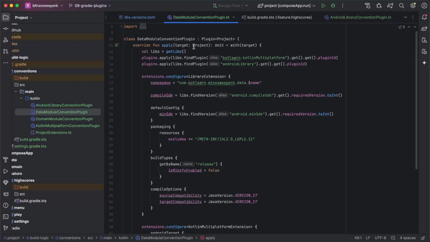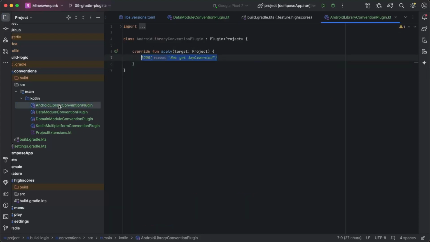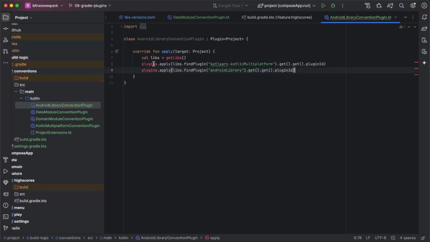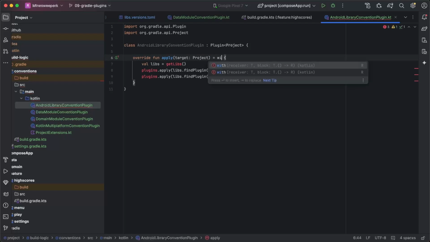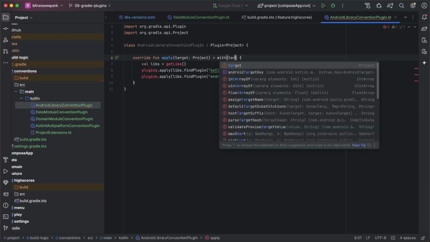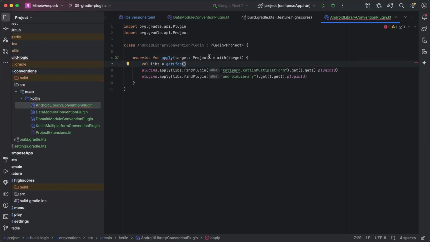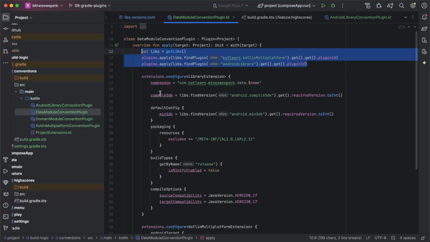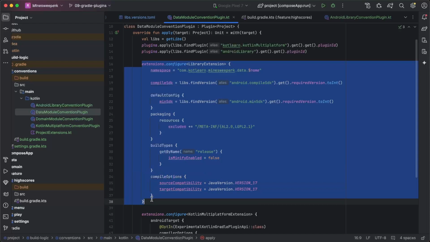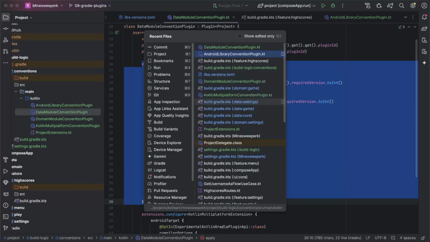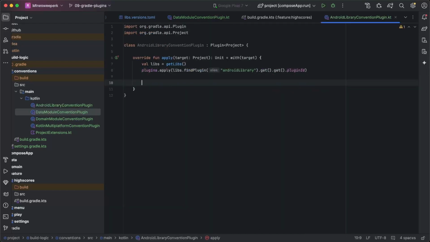Now I'm going to go into data and just take this directly for now. So all we're doing, we need to use with target. Give it the explicit type. We'll delete this. This is all we care about, that it's using Android library. And we can take this whole block and paste it here.